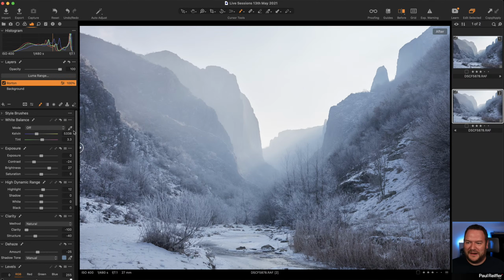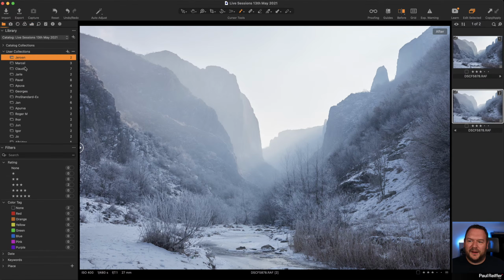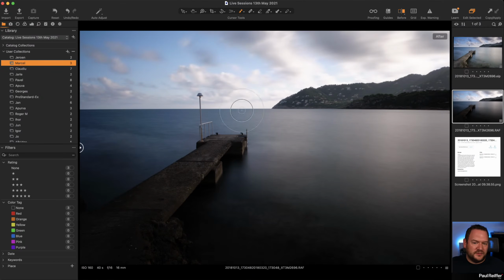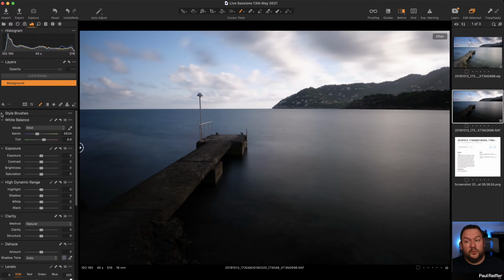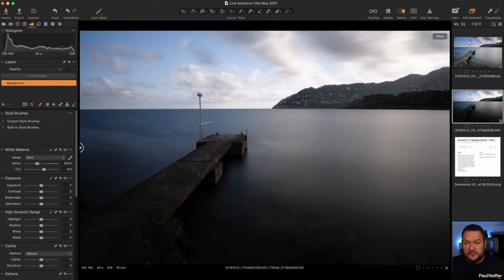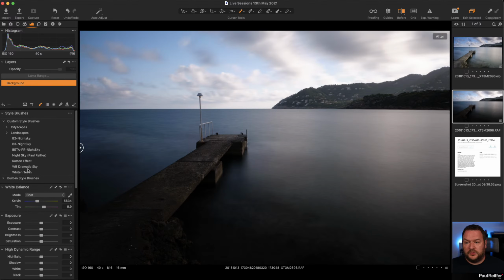We'll go with that, Orton Effect. I'm going to load up very quickly then Marcel's image of a jetty. So if we now want to apply that same effect without going through all those steps, in version 21, I can go to my custom brush styles and we'll see it in here, that one, Orton Effect. It's carried across my brush setup here, and I can now paint it in.